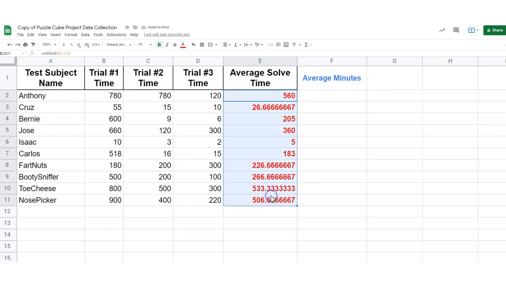Okay. So these are the average solve times in seconds. This doesn't really translate that well because you got those decimals. So what we need to do is break down these numbers into littler chunks. We're going to break it down into average minutes, and then we're going to take those and break those down into their decimals and other bits of data. So for average minutes, click on the empty cell.